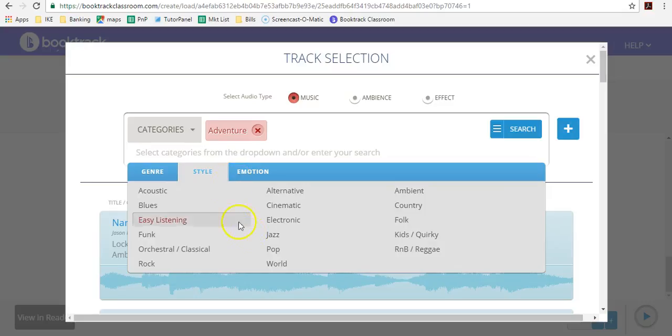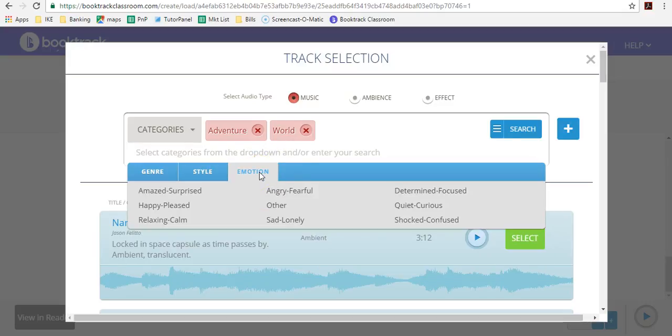I'm going to select world, since the story is set in Costa Rica. You will select what you feel represents the energy of your story. And last, we move on to emotion. Here I'm going to select amazed, surprised, because the writer felt amazed by her first ziplining experience. After you have made these 3 selections, click here at the top on the word search.